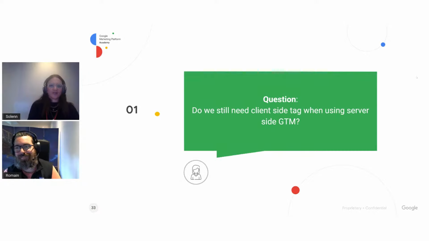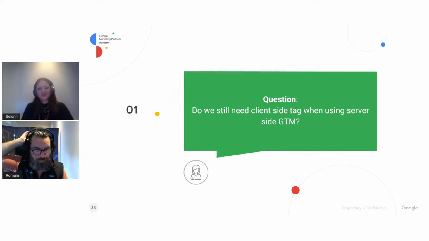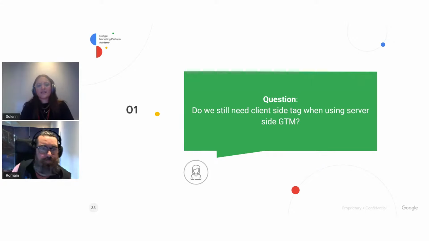And I think we already added one question to see if everyone was following. Do we still need a client-side tag when using server-side GTM? Yes, at least what we advise is a GA4 config tag for it to work perfectly with our Google Ads tag.